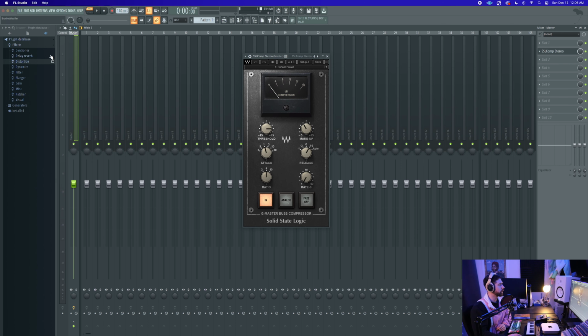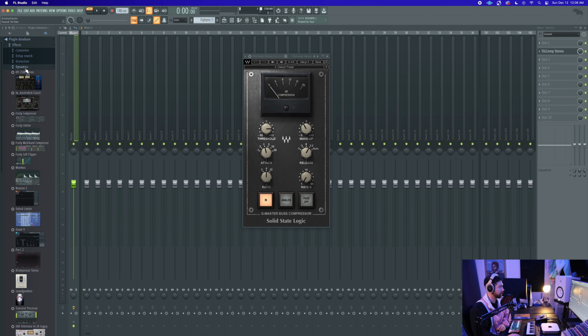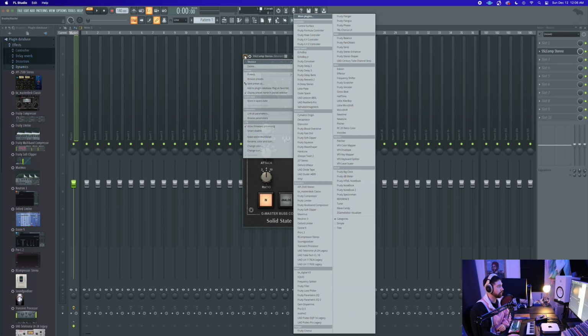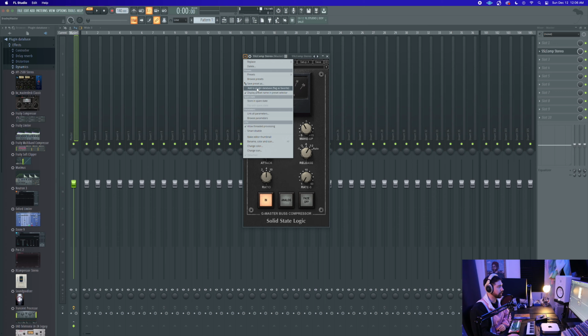So now what we do, we go over to this tab right here, right? You go to this plugin tab, the rightmost one, you go to your effects, and whichever tab you want to put it in, since this is a compressor, I'll put it in Dynamics. You click on that tab, right? Now you see all your dynamics plugins are open. All you have to do is click on this drop down and Add to plugin database.